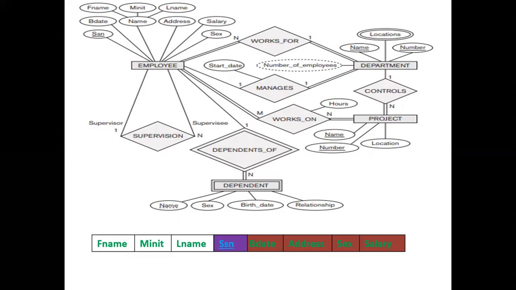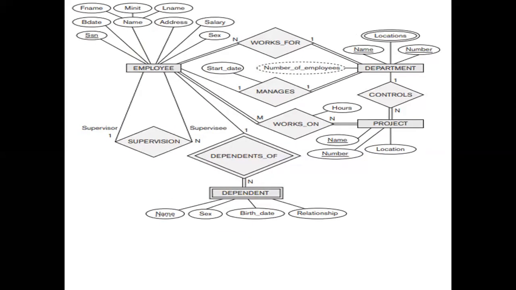Next we have the department table. Department is a strong entity type, so we need to include the simple attributes. Which are the simple attributes in the department table? Name and number. Here location is a multivalued attribute, so we should not include it. Include only name and number, that is department name and department number. From among these two, D number is the primary key, so we need to underline it.